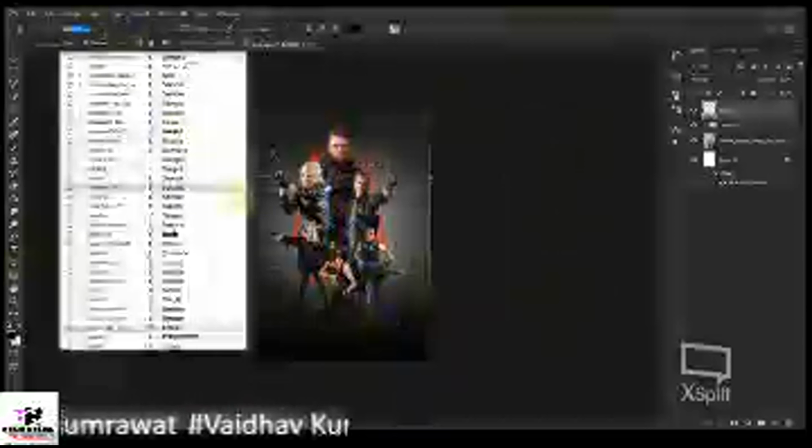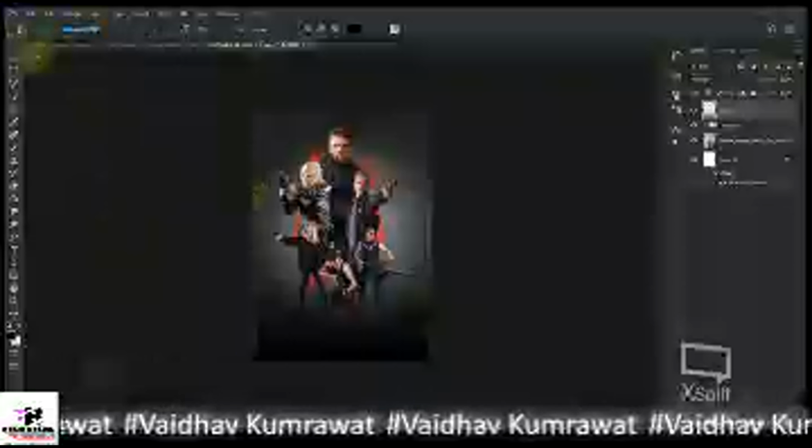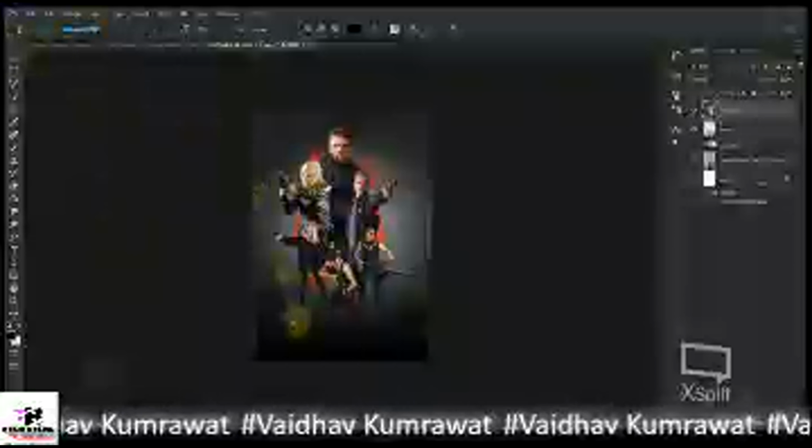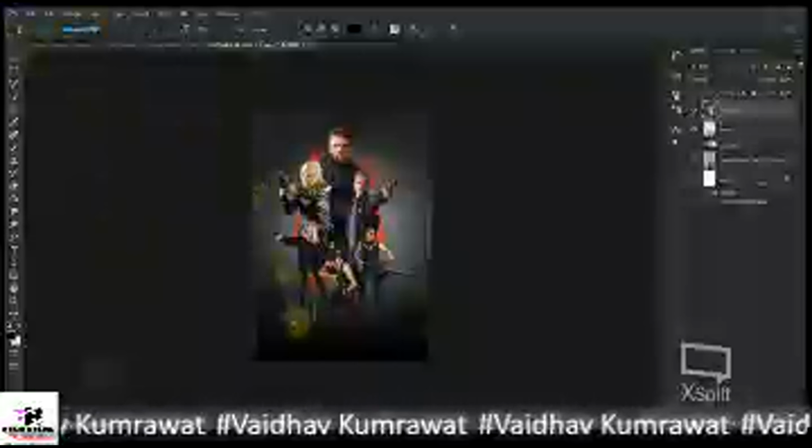Now we can add the text. So for that, select your type tool here. And in the font, I'm gonna go and select Millionaire Demo. This is the font. Then go and type in. So I came up with this ridiculous name, The Guns 2.